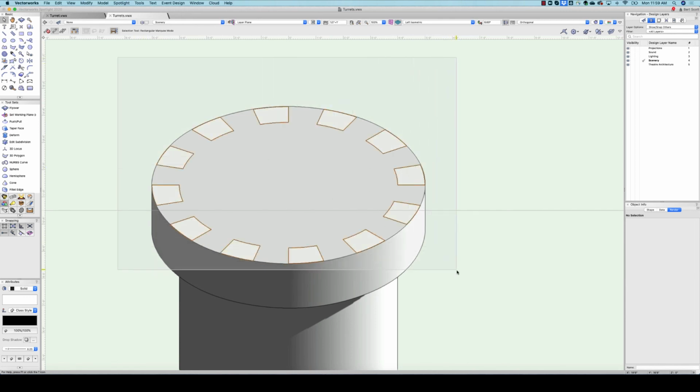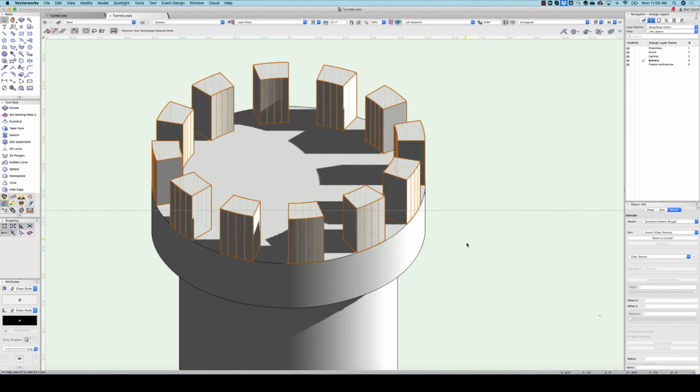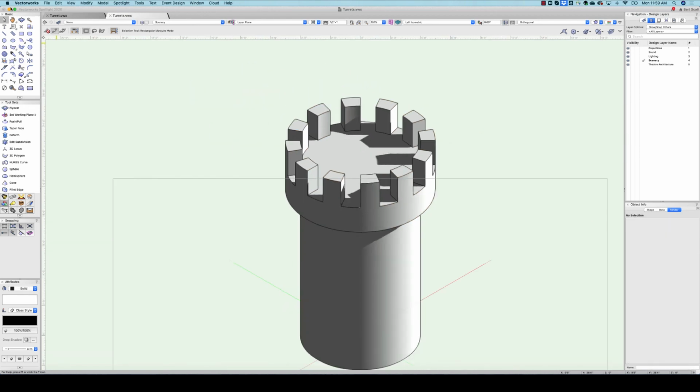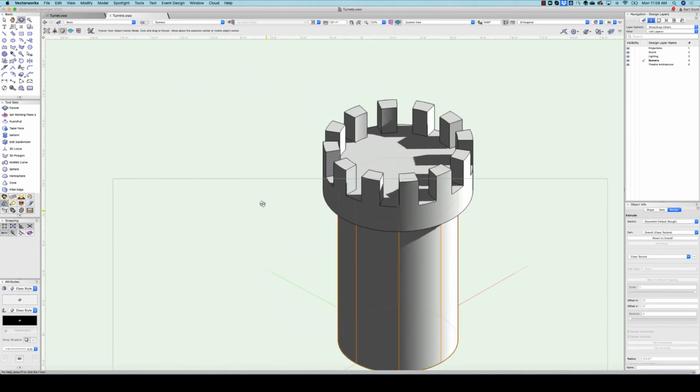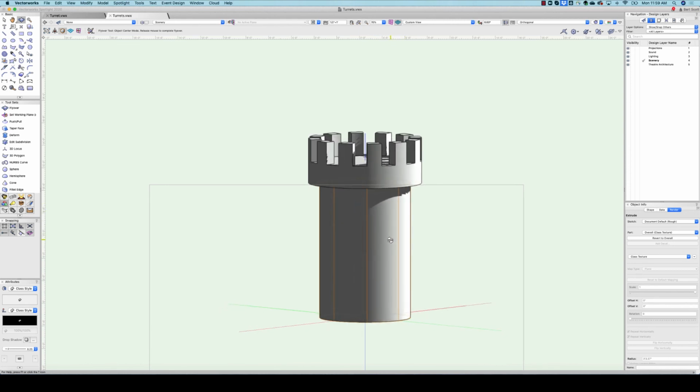Now I can just select all 12 of these and do model extrude. We're going to go 24 inches. And then with those selected, I can select the base disk here and just do a model add solids. And there we have the first simple turret.